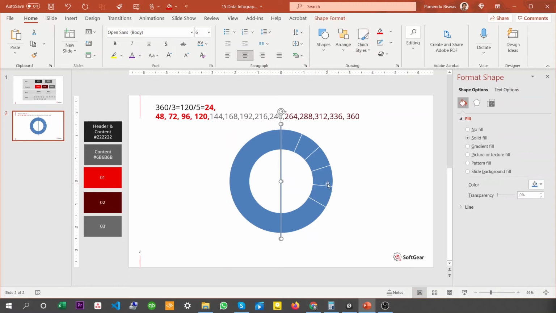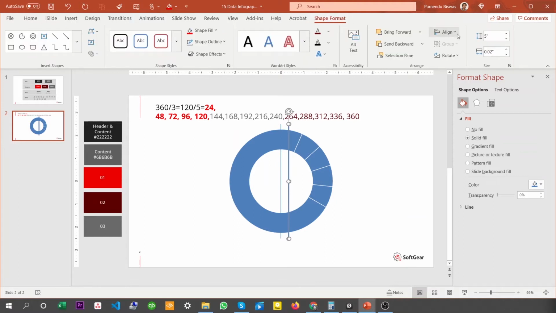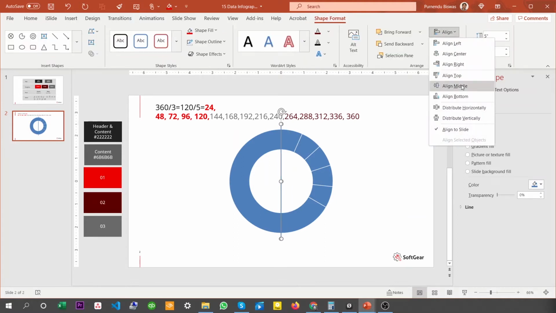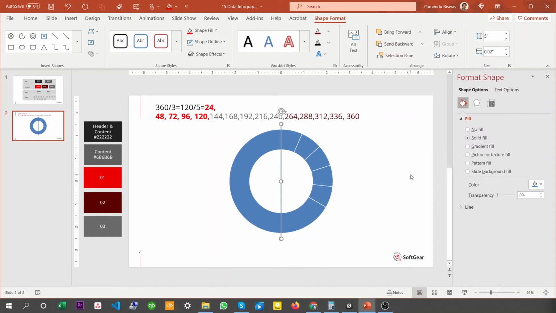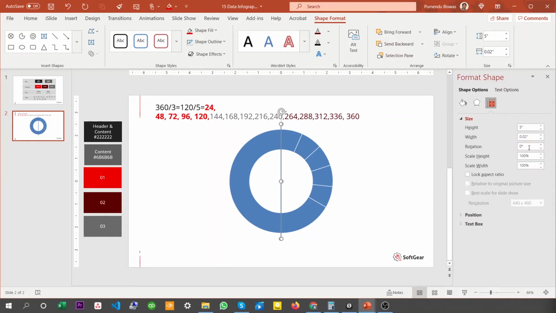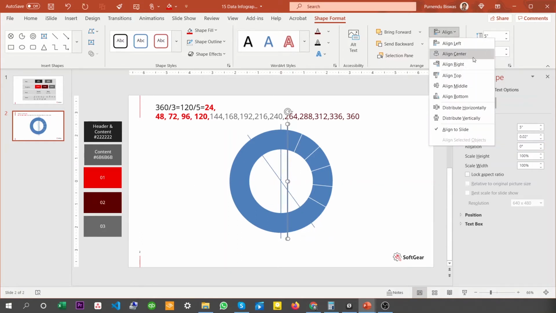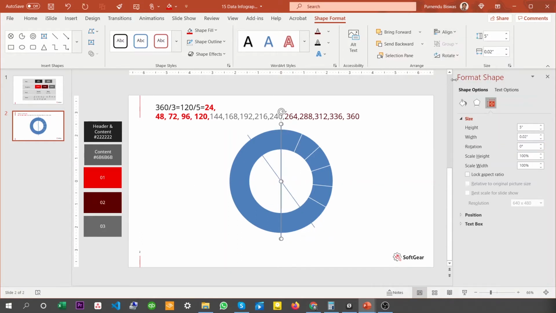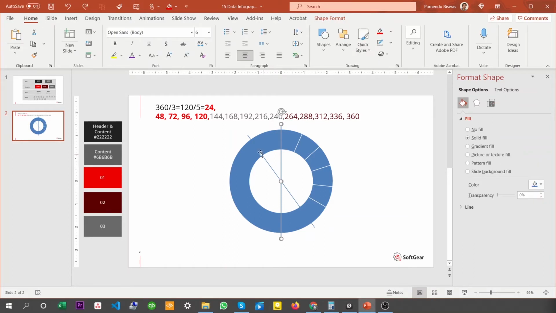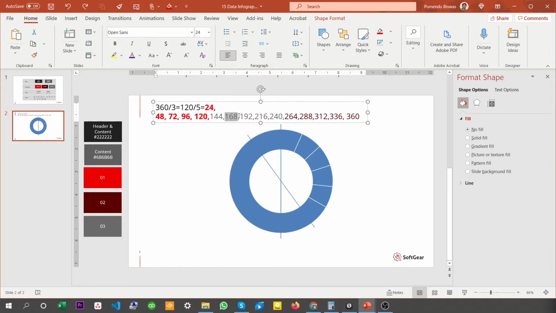Now same things here. Let's duplicate this line and align this center, middle. Let's rotate this 144. Same way, let's align this line to the middle. Now rotate this line to the next stop, that is 168.